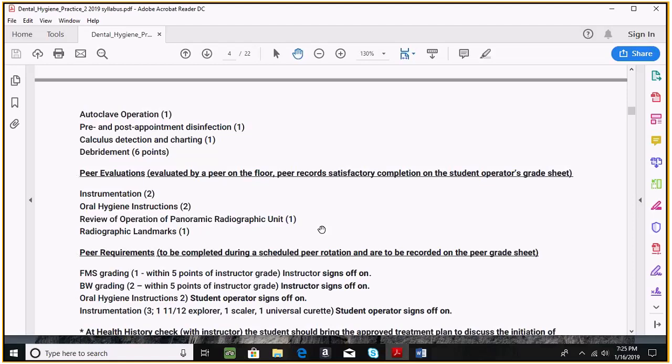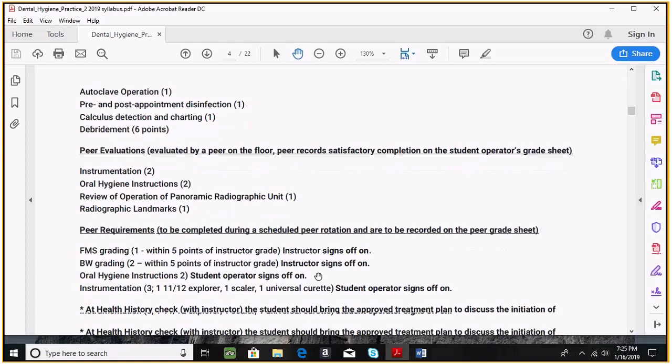Okay, so you're going to have 2 instrumentations. You're going to have 2 oral hygiene instructions that have to be listened to by a peer. You will have a review of operation of the panoramic radiograph unit. You have 1. You also have radiographic landmarks that a peer has to do with you.